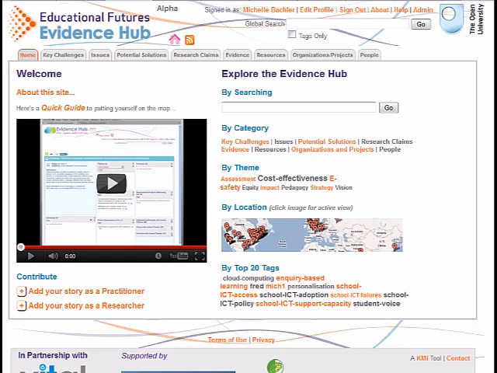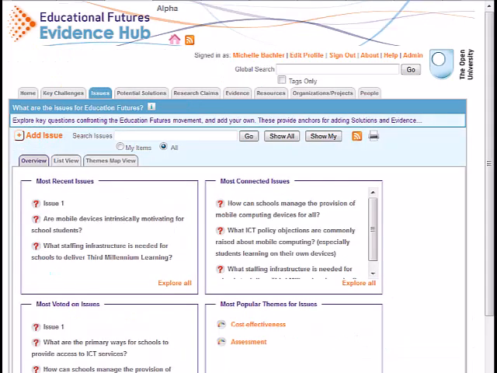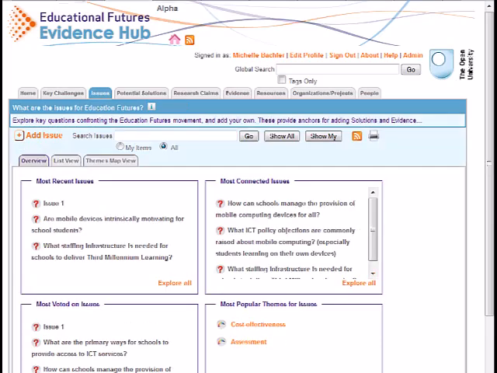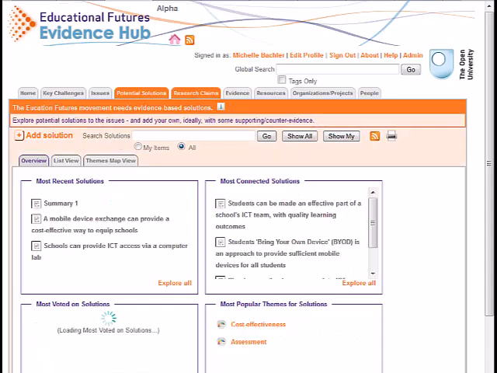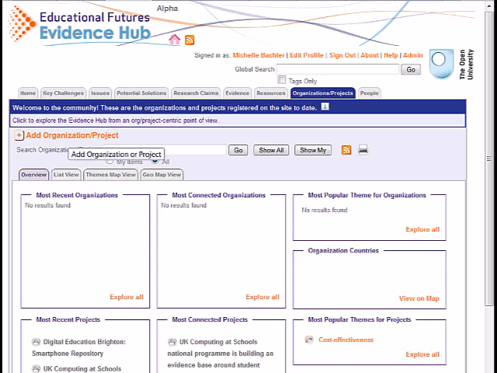So these contribute quick forms are one way of adding data to the system, and they allow you to quickly add a basic trail of a story. The Teach category also has its own Add button. Key challenges you will only see if you're an administrator, that's why I can see it. But on all the other tabs you will see an Add button: add issue, add solution, add claim, add evidence, add resource. So you can always go and add items individually if you want to, or later at any point.